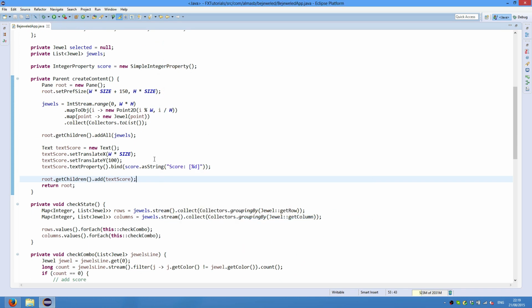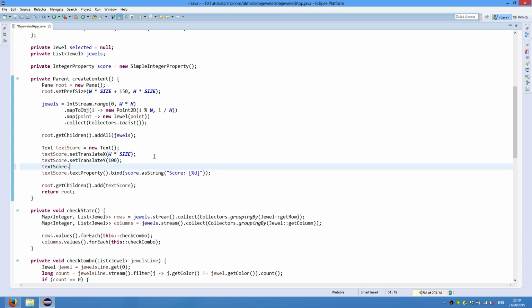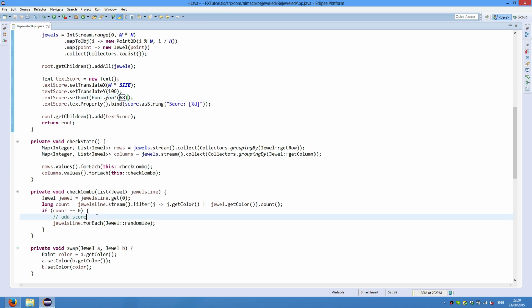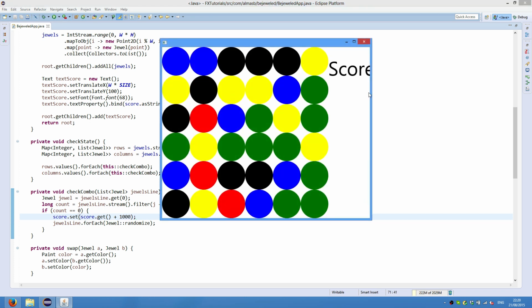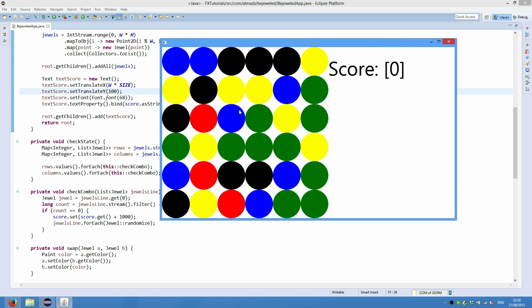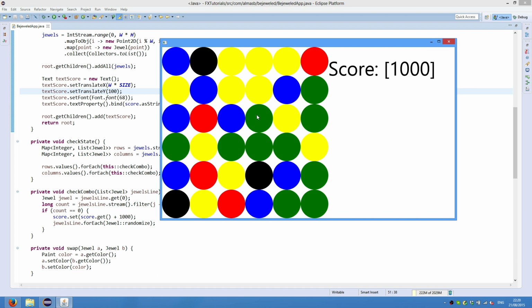Yeah, we need to increase the font. It's very small. Font 68 or something. Alright, and finally here we will need to increase score, set score, get plus 8,000. It's actually too big. So here we go. Do this, we get 1,000 points.